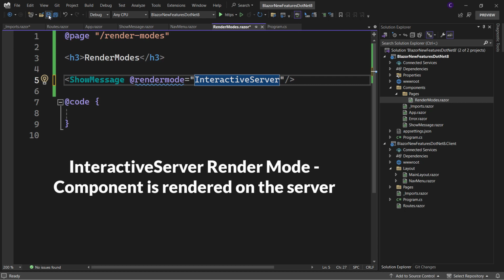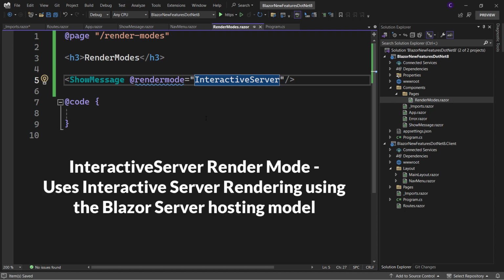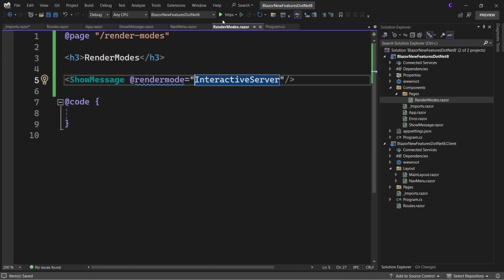Now with the interactive server render mode, the component is rendered on the server and the component is also interactive. So it uses interactive server rendering using the Blazor Server hosting model. Now let's run the app.